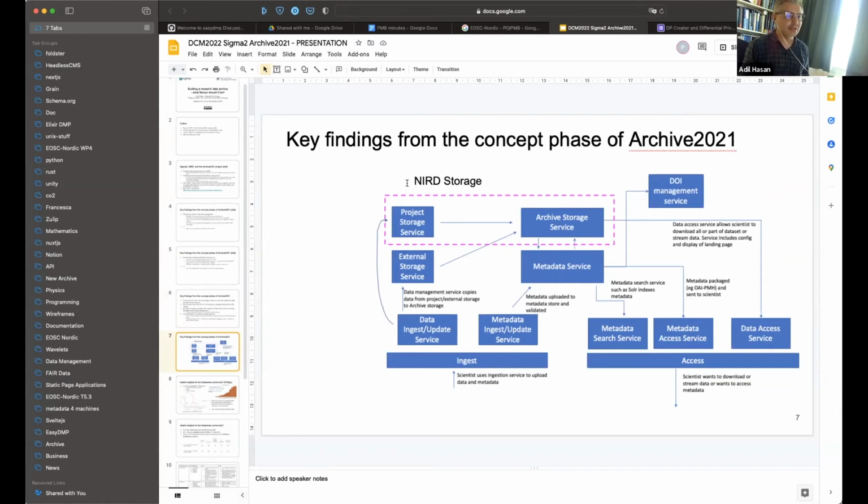So this NIRD storage, our Norwegian Research Data Archive storage, is split up into a project area space and an archive space. And data is migrated from one part to the other. The amount of storage here is in petabytes, so many, many petabytes. I'm not sure exactly how much the new storage is, but it's really significant. So what we were looking at is to have a component that would deal with the data management, and a component that deals with the metadata management and DOI management, and search and discovery as well.